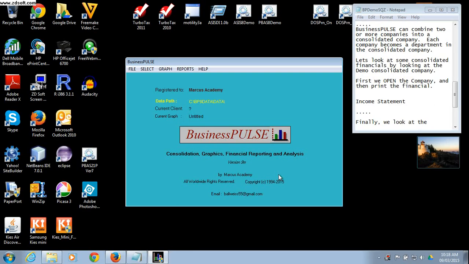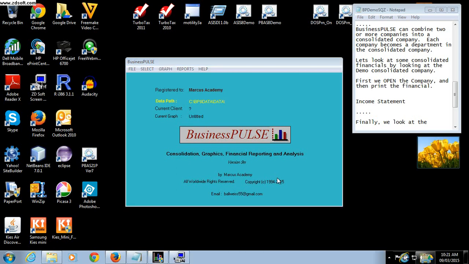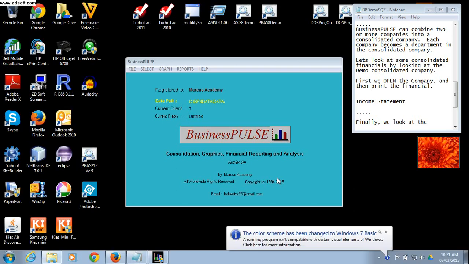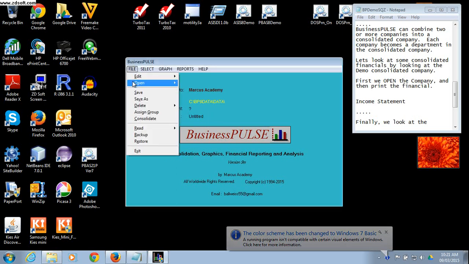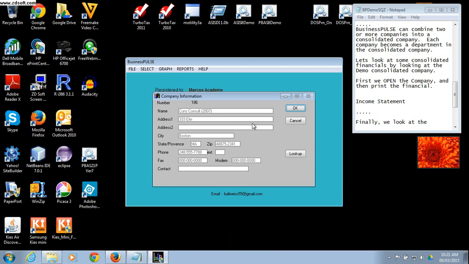BusinessPULSE can combine two or more companies into a consolidated company. Each company becomes a department in the consolidated company. Let's look at some consolidated financials by looking at the demo consolidated company. First, we open the company and then print the financial. Here we have consolidated consulting company.